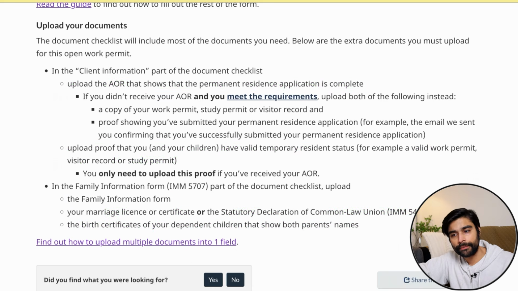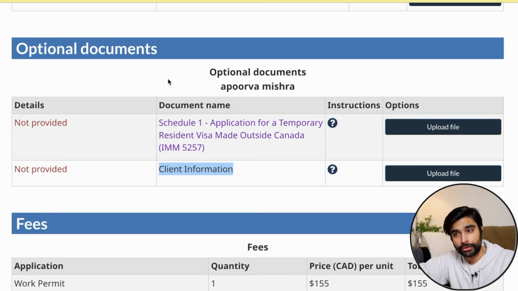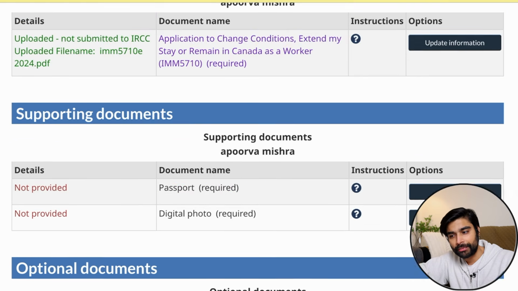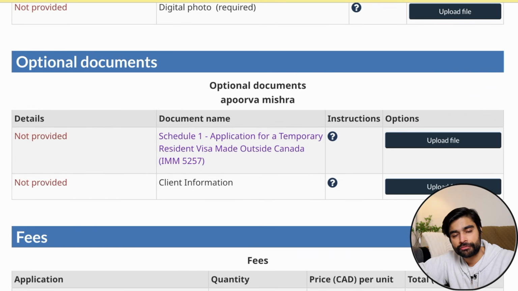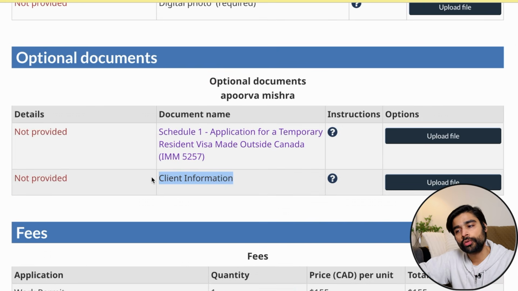Now, one quick thing. In this family information 5707 instructions, it says that the family information form is part of the document checklist, so you have to upload these documents. But if you go back to your GC key, you won't see a family information section here. So that's fine. Maybe they didn't update it. The idea is you upload all those documents in this client information section. They've only given one section to upload additional documents, so it's safe to upload all your additional documents here.